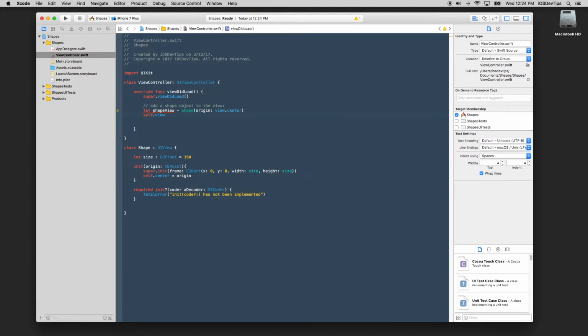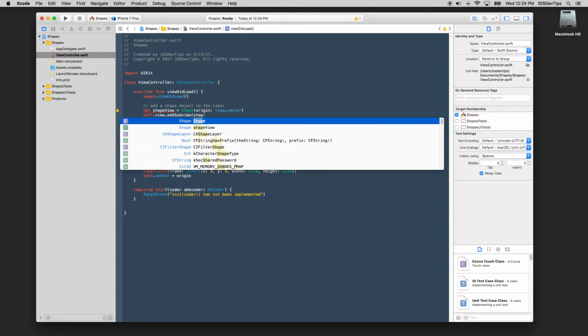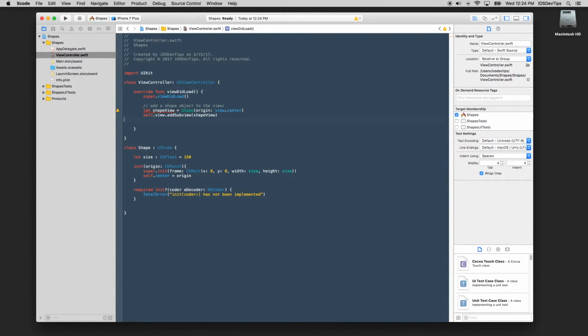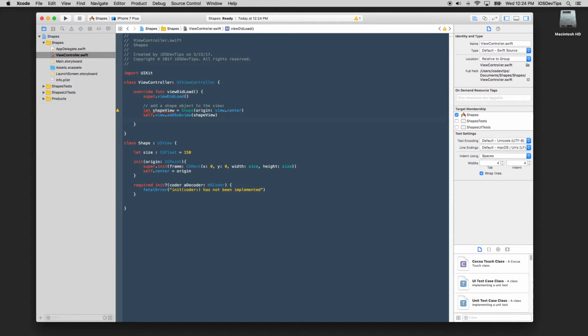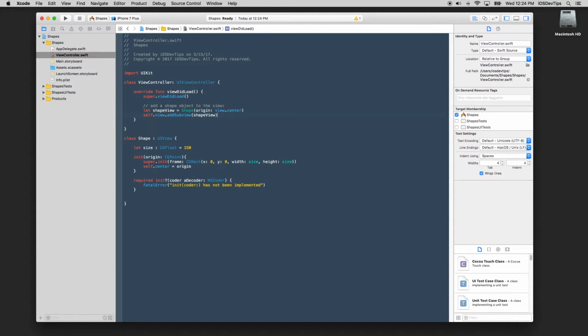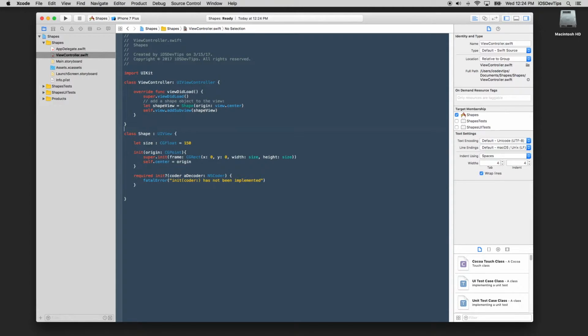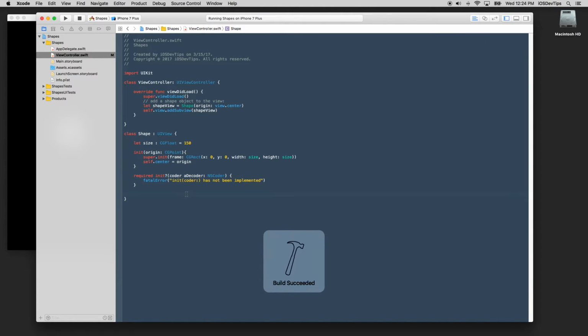Let's add it into our subview with self.view.addSubview, because we have to add in this shape, otherwise our view controller doesn't know where to place it in the hierarchy. Okay, that's looking pretty good. All right, let's go ahead and run this in our simulator and see what we get.